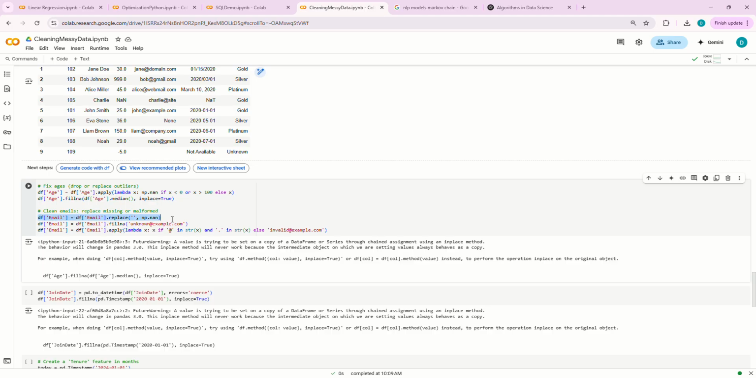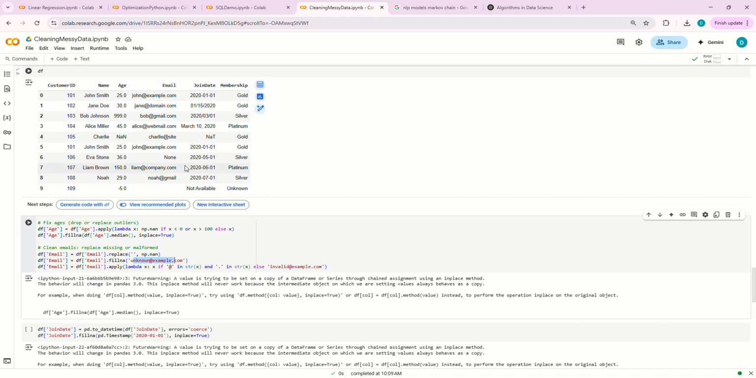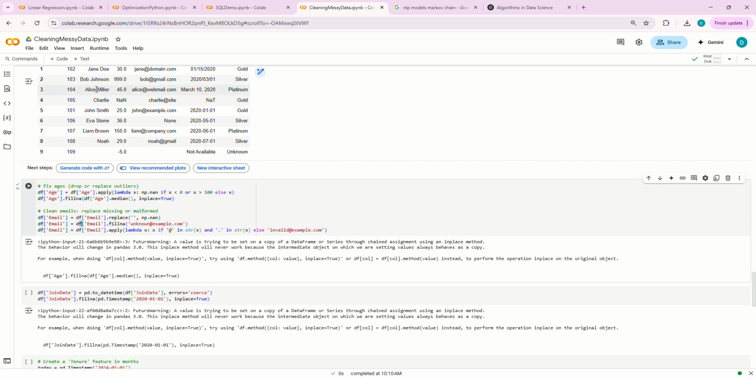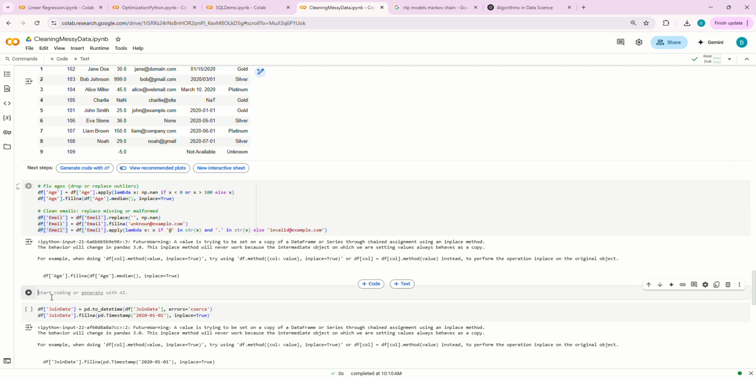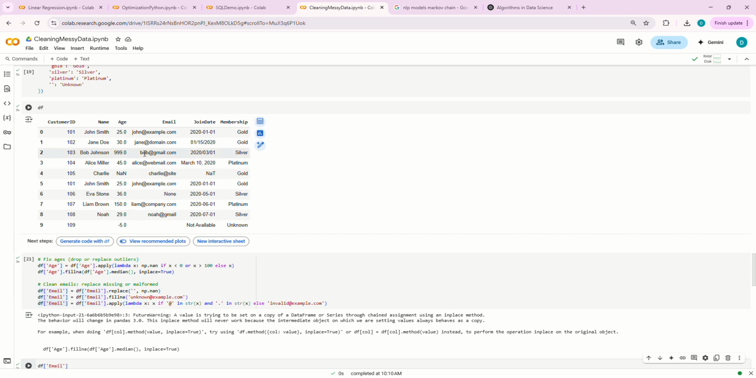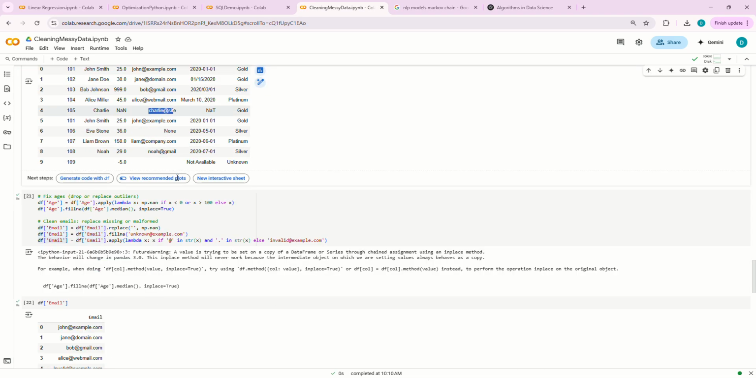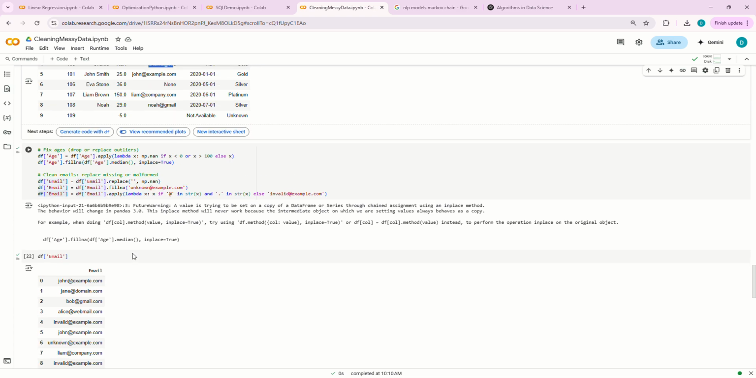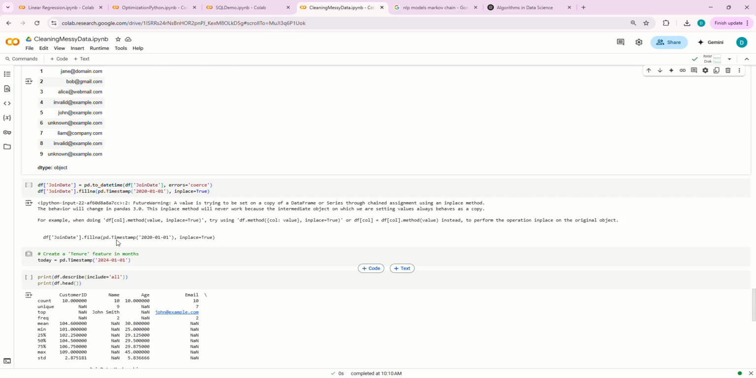Now the emails, we're going to replace blanks with none. We're going to fill NAs with unknown at example, and let's see what happens to email here. So everything that's blank goes to unknown at example. We also now have this Charlie at site, we go to invalid at example.com.